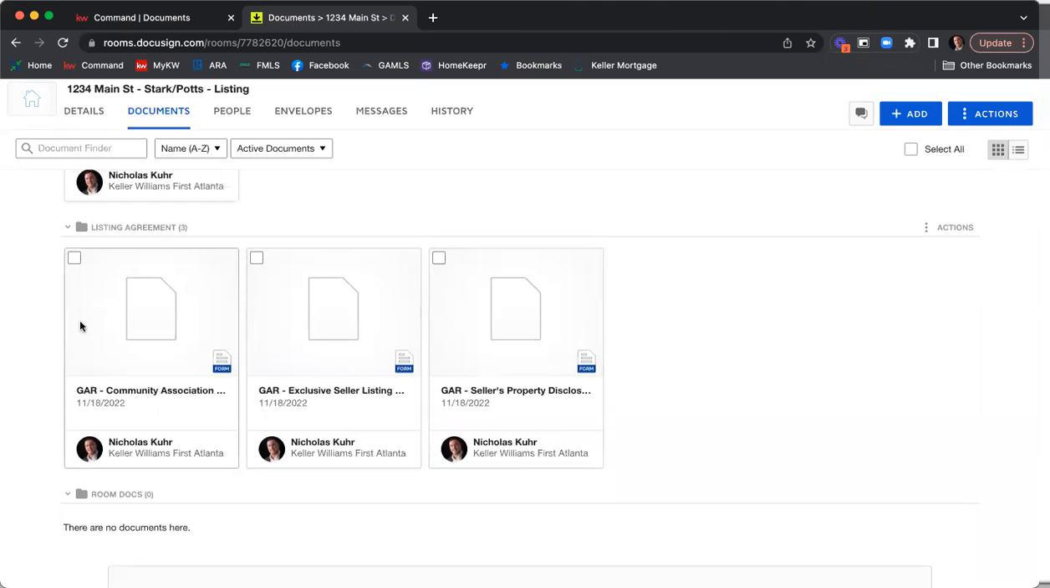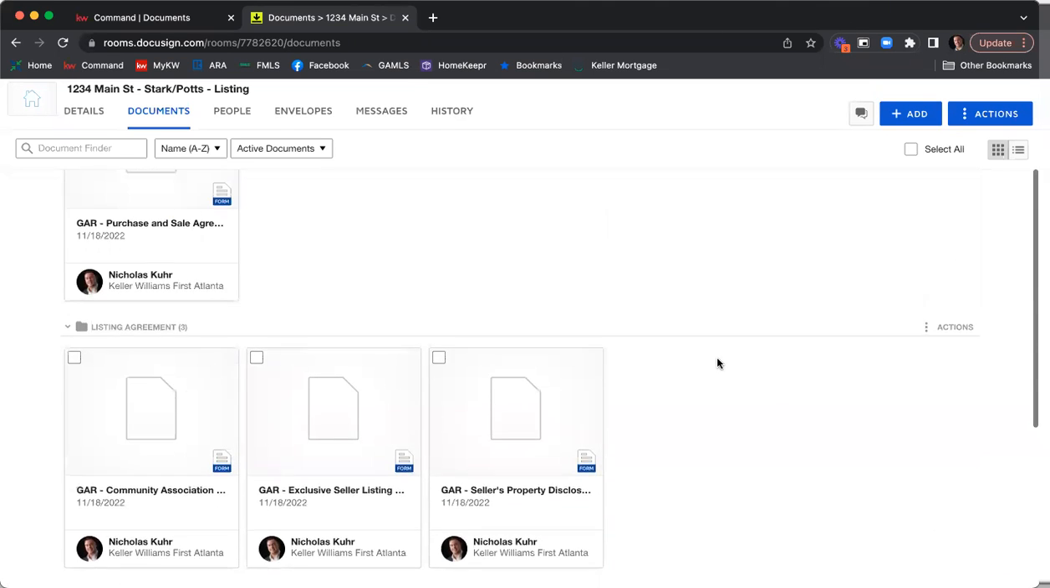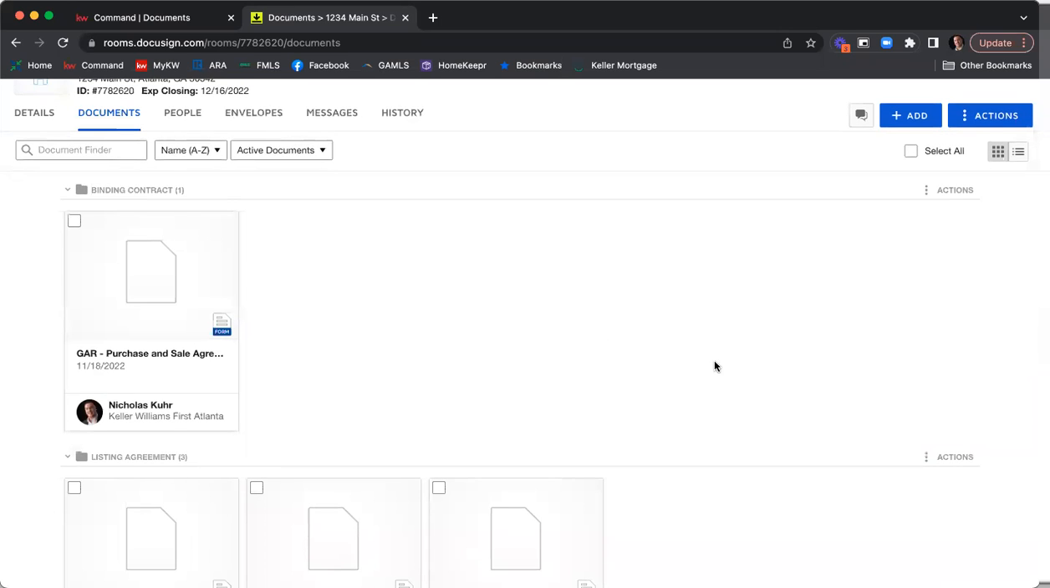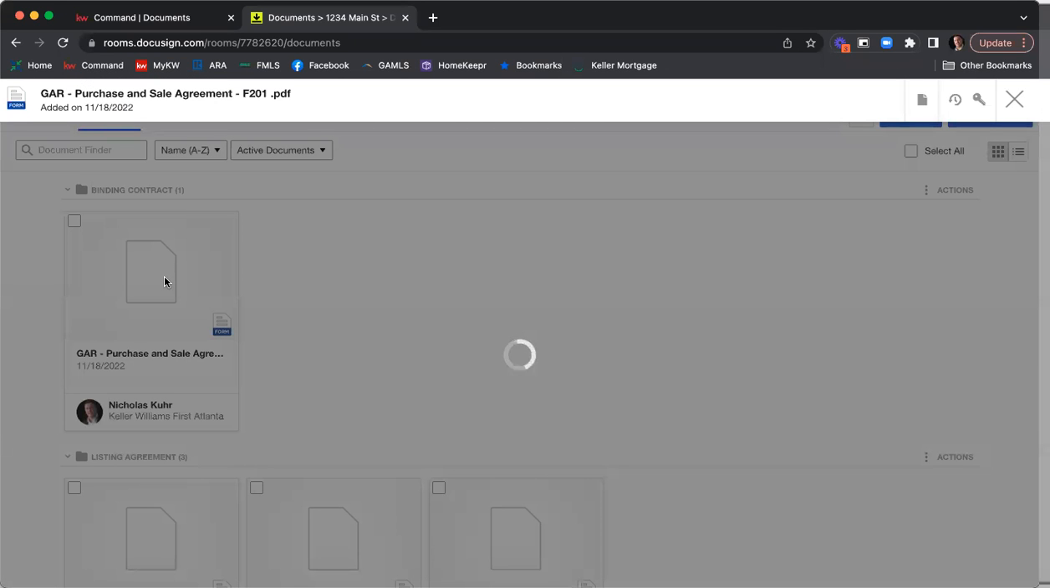All right. So now that we have our listing agreement documents filled in, let's walk through the purchase and sale agreement. And as I mentioned earlier, I know that as the listing agent, I'm probably not going to be the one to originate a purchase and sale agreement, but I do want to walk through that. This is probably the most important form that we will use in our real estate careers. So I'm just going to click on it to open it up. Give it a second to load.